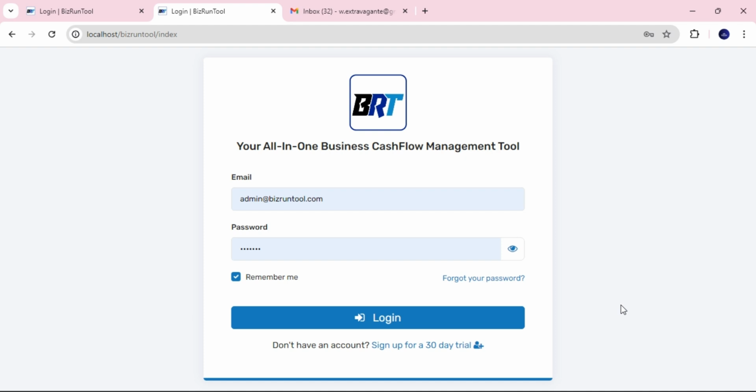McArrow Consult is the owner of this amazing product called BizRunTool. And BizRunTool is your all-in-one business cash flow management tool. It's actually intended to be more than that, but because it's on its MVP version, we have streamlined its objective.